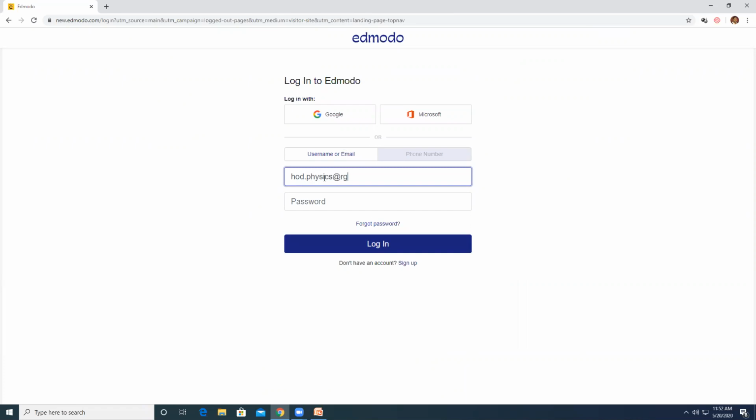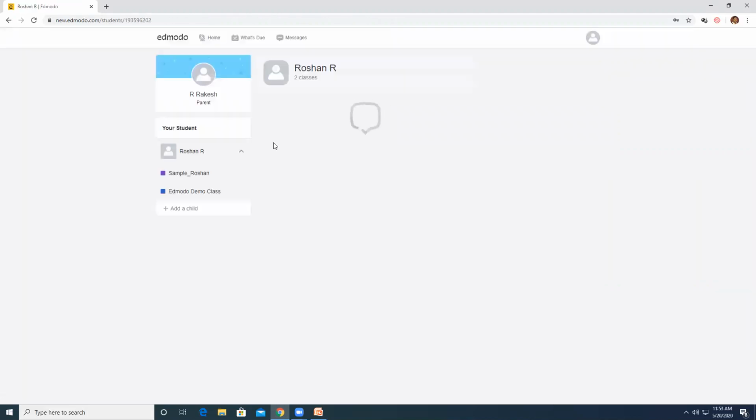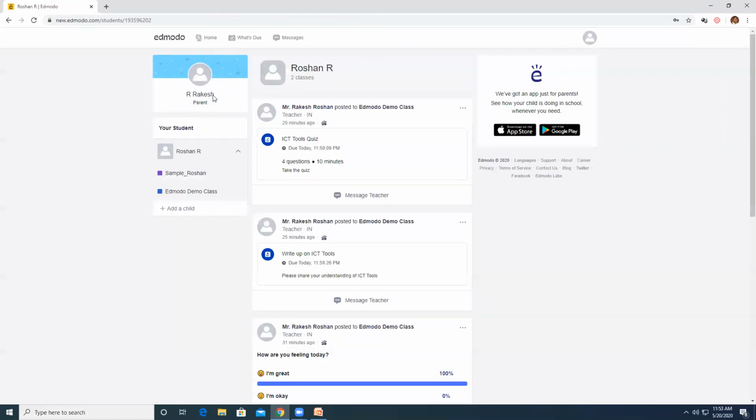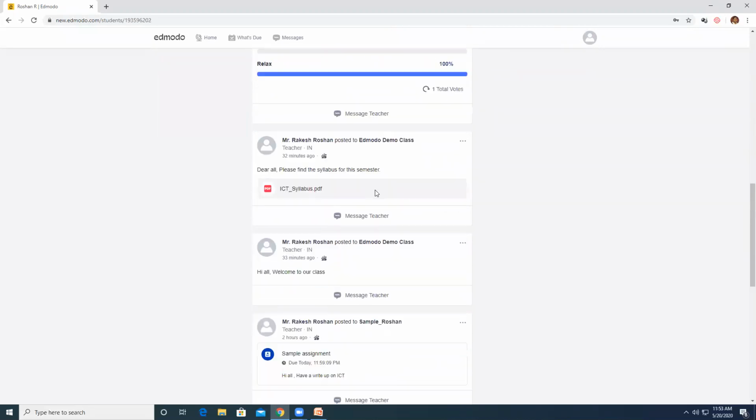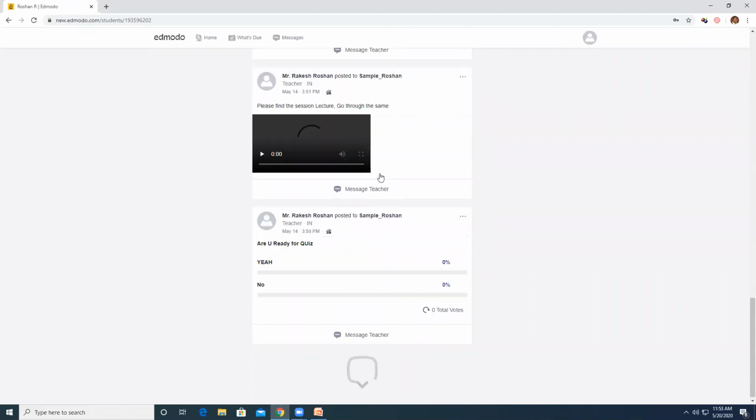Let me log in as a parent to see what the parent can do. Once the parent logs in, he can see he's a parent of Rakesh, and he can see all the things that are happening and all the responses that your ward, your kid, is giving.